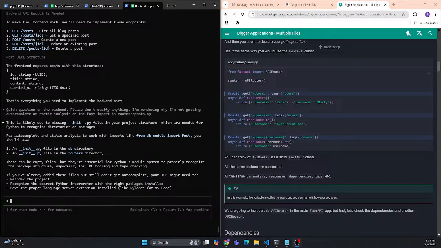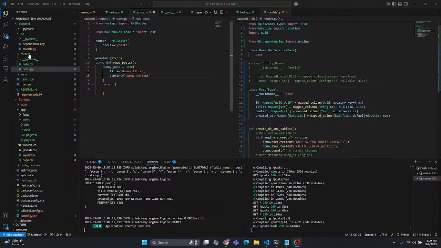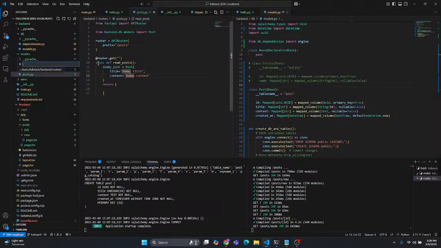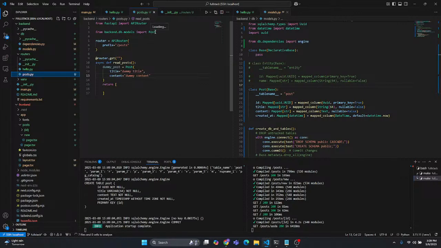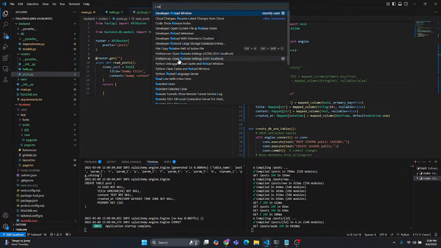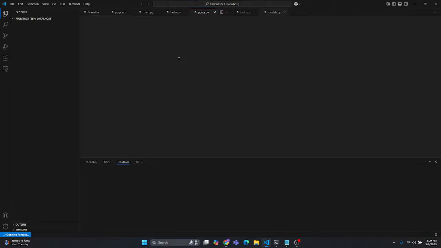Oh, I need the init file exactly inside of here too. Okay. I mean, that would be great if that would fix it. That didn't fix it. Let's reload the window. Strangely fixes things sometimes.